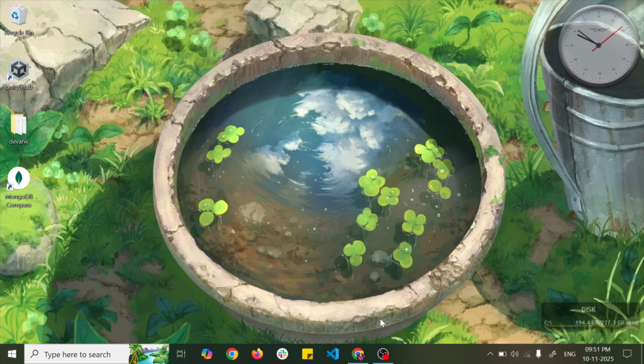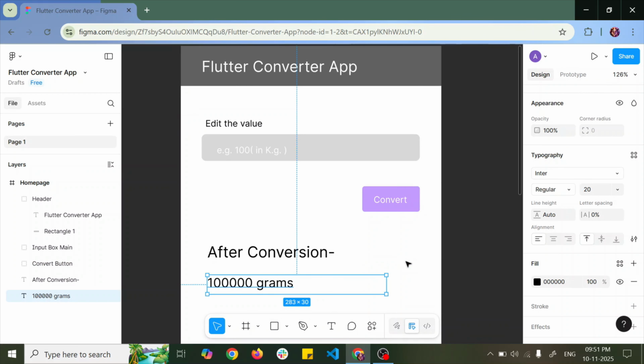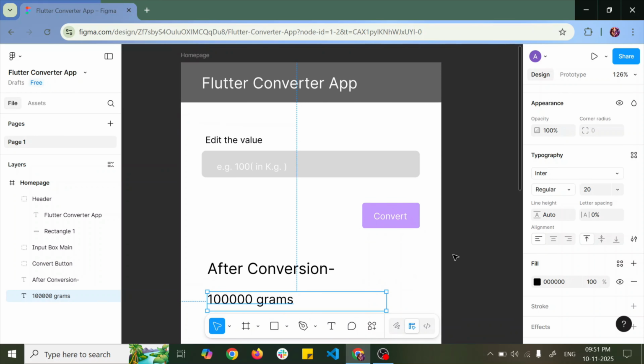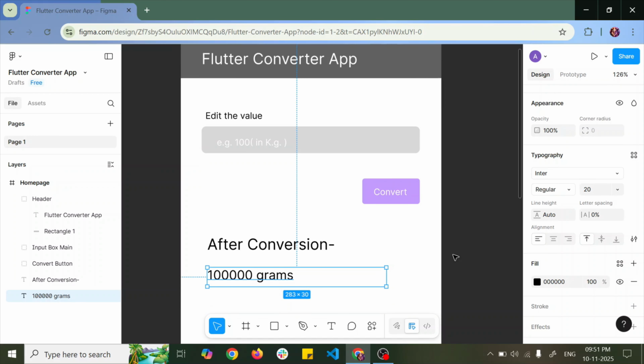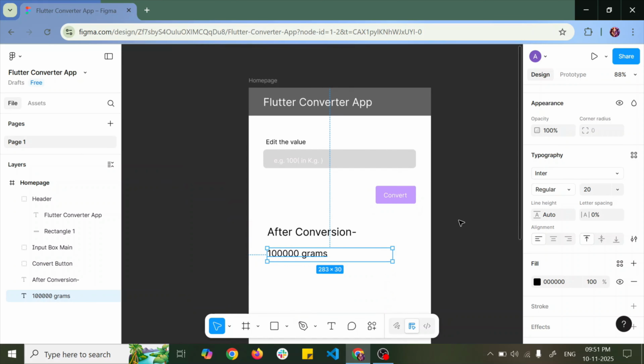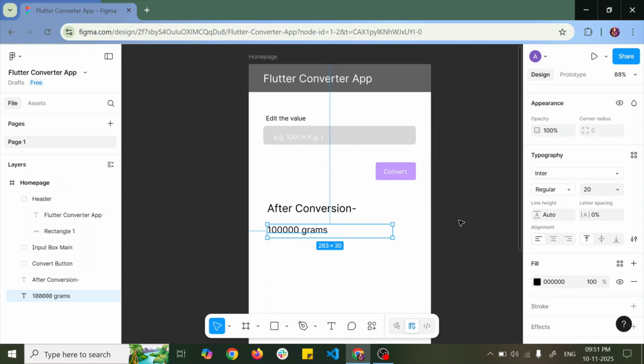Welcome to the video everyone, and today we are going to make our very first Flutter app. I have created a Figma design, a very basic one, but it will work for us. As you can see, this is a very basic app, nothing special.